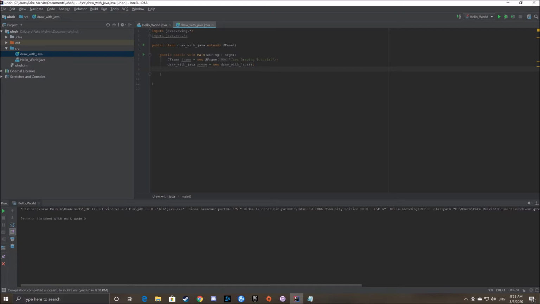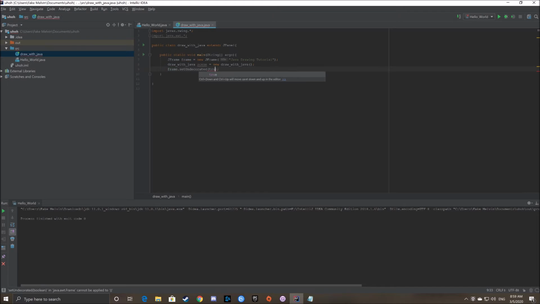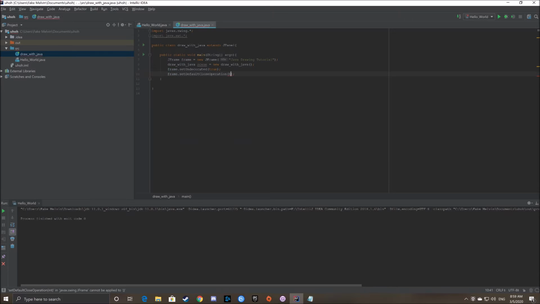Next up, we will set a few of our frame's attributes like the size, whether it is full screen or not, and what operation it runs when we close it. In our example, we will set it to close the program when we close the frame so it does not run in the background.